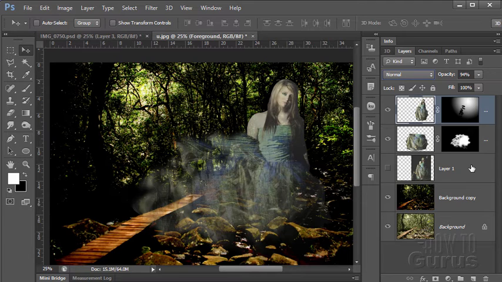Again, the real trick on this is to use those two layers and those layer masks to control what's being shown. By using the two layer masks in here, one painting in black, one painting in white, you can get that overlap of that effect.